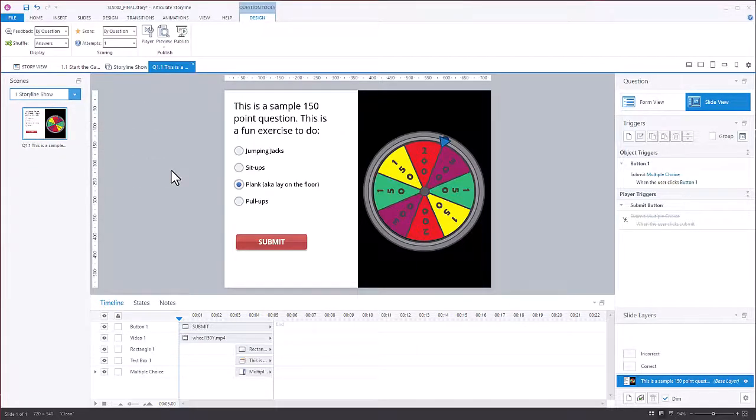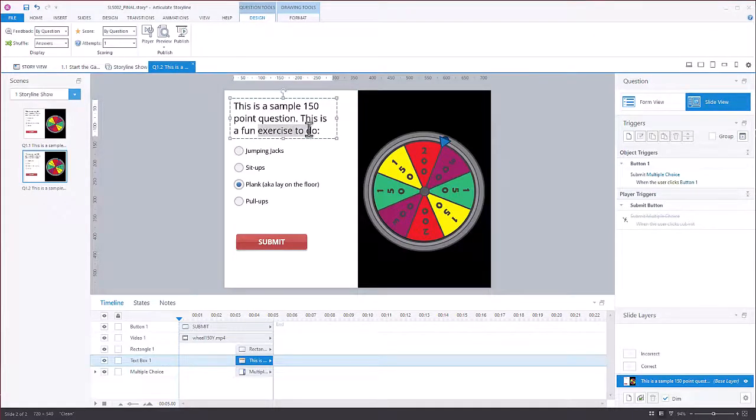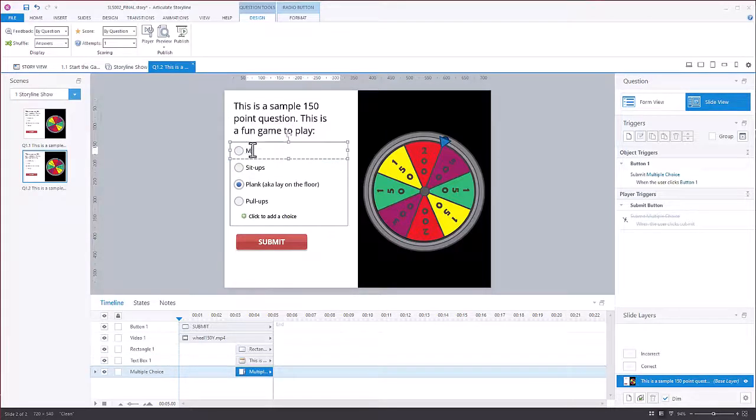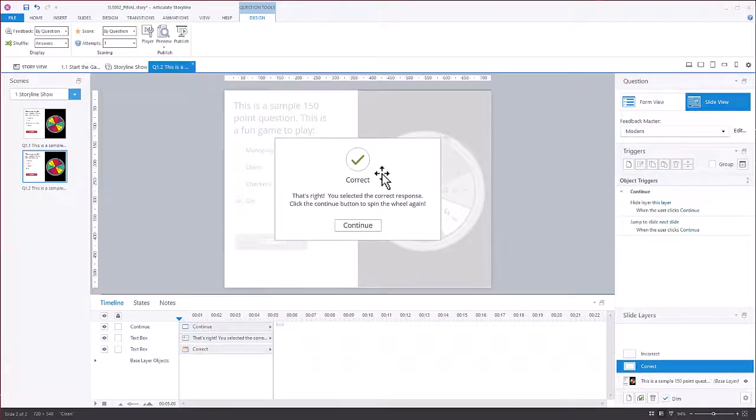Perfect. And once again, instead of going through all this work of putting a new one in, let's just copy the slide. So I right mouse click on the slide itself, and I click duplicate. And this is another sample 150 point question. We'll say this is a fun game to play. And we'll say Monopoly, Chess, Checkers, and gin. I like gin. Perfect. And once again, the correct answer, spin the wheel.